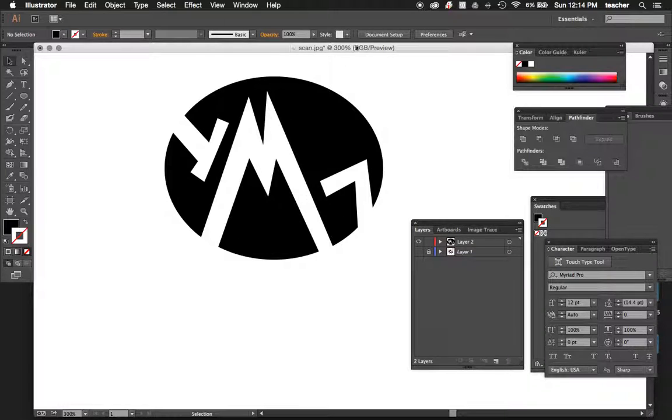Okay, so that's vector tracing. When this is done, you would save this and place it into that final InDesign document along with your original before picture.